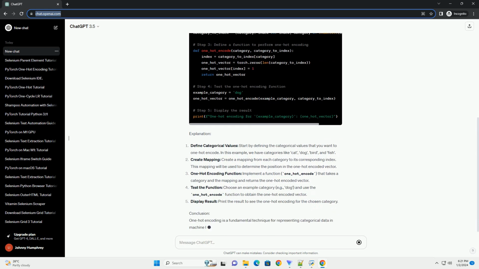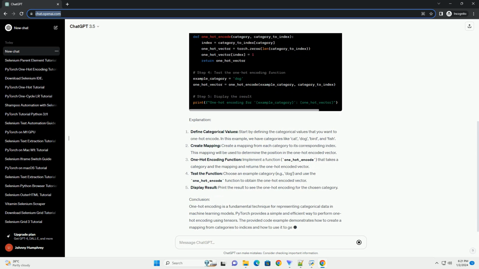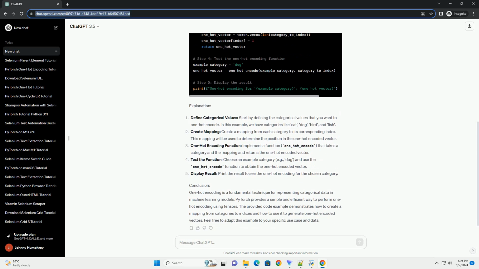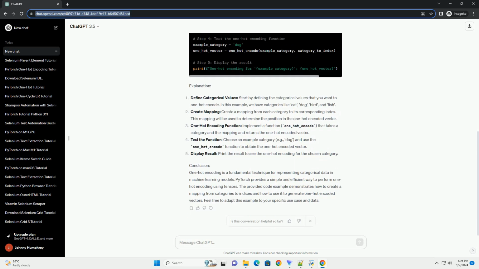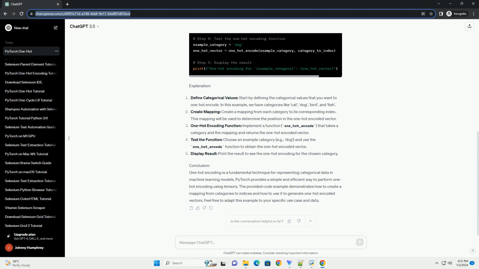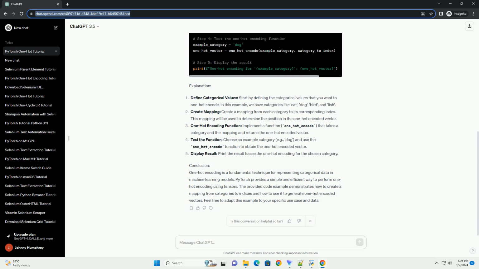Make sure you have a working Python environment before proceeding. Now, let's import the necessary libraries for our example. Let's assume we have a list of categories that we want to one-hot encode. In this example, we'll consider a list of colors: red, green, and blue.